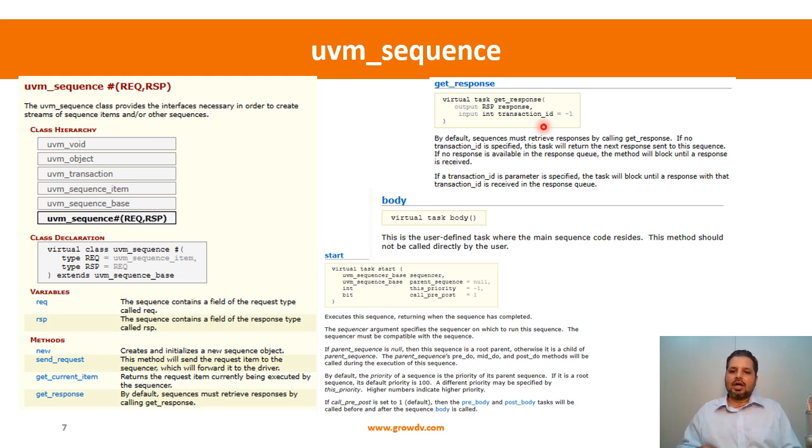Okay, so we will look at this concept, but I just wanted to show you, since we were looking at the definition of some of these functions, that the driver has to stamp it, and then when the driver stamps it, we can say get_response in the sequence, saying get the response to this particular ID, right? So we can do that.